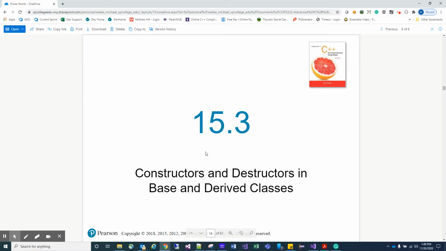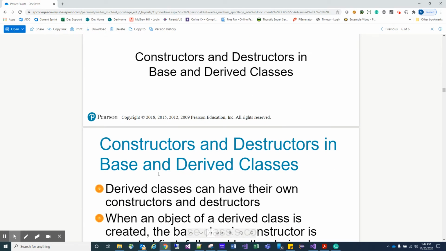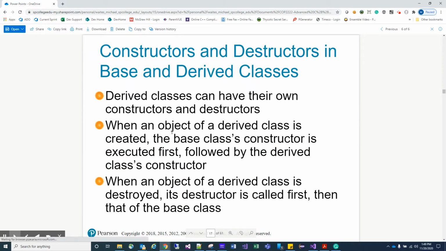And in this video, we're going to start out with constructors and destructors in the base and derived classes. So when you have constructors and destructors inside of both your base and derived classes, they're going to happen in a certain particular manner. Derived classes can have their own constructors and destructors, while base classes can also have those items. When an object of a derived class is created, please remember that the base class's constructor is going to be executed first, then the derived class's constructor.